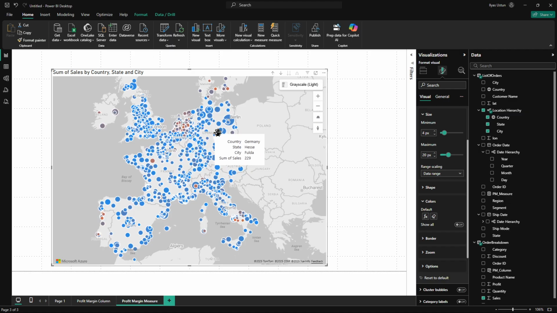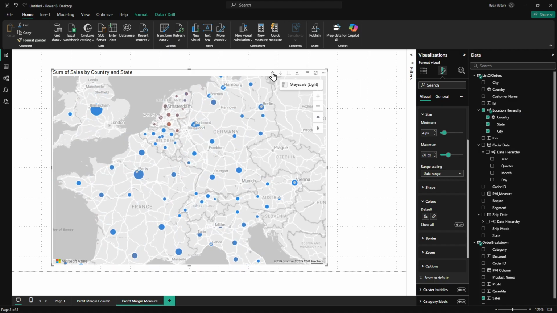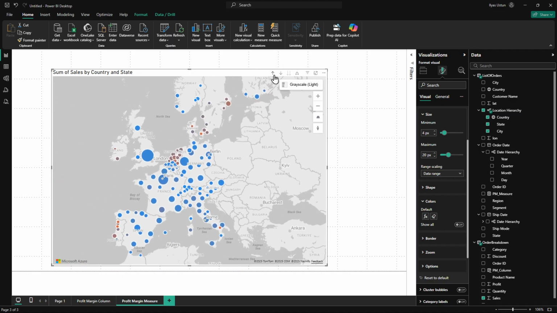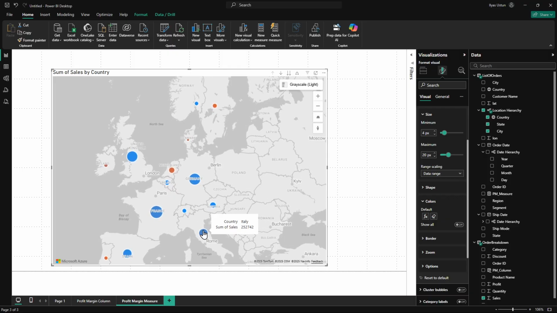And this is the correct one to use here, the profit margin measure. Based on the different aggregation levels I am in, it will be able to calculate the sum of profit divided by sum of sales, basically the revenue there. It will do this at the city level in this case. If I go up, that will happen at the state level, and this will happen at the country level. Okay, so I hope this makes sense.